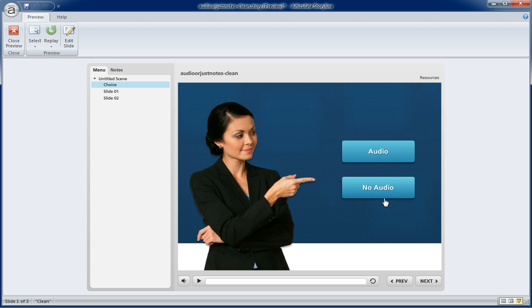Now on the flip side, if the learner chooses no audio, then what should happen is that on each slide, no audio is going to play. The learner is going to read the transcript in the notes pane. And in addition to the audio not playing, the slides should not auto advance. The learner needs to click the next button to have the course continue.